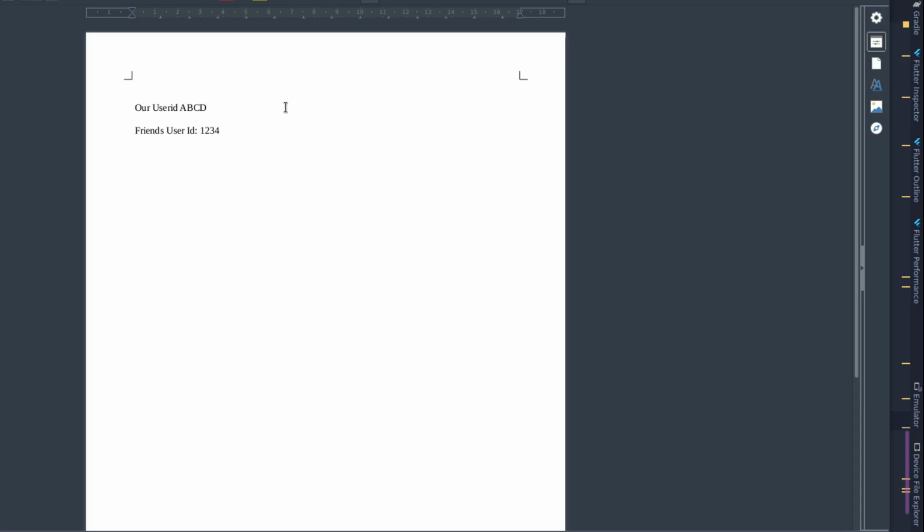Now suppose we are sending a message. What is going to happen in the real-time database? A node will be created like last message. Underneath, since we are sending this message, we'll give the friend's user ID, and then underneath we'll give our user ID, that is ABCD. And whenever our friend sends a message, the whole thing is going to reverse, so ABCD and then 1 2 3 4. Why? Because it helps us read the messages easily.